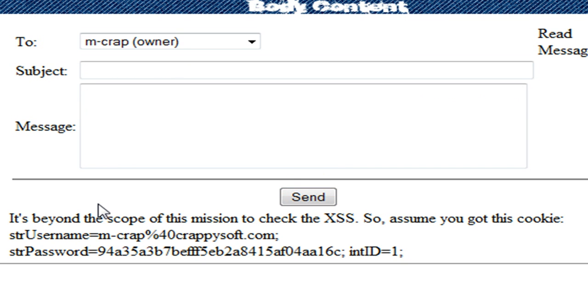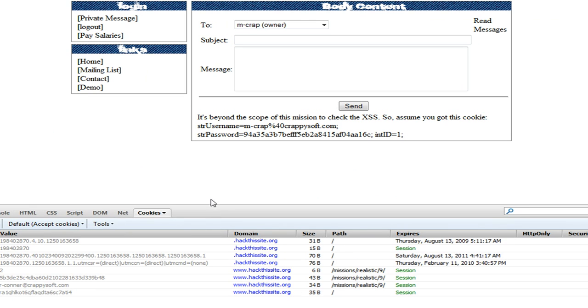The mission basically knows what we're doing, and it says it's beyond the scope of this mission to check the XSS. So assume you got the cookie. So it gives us the cookie. I'm going to go back into Firebug.